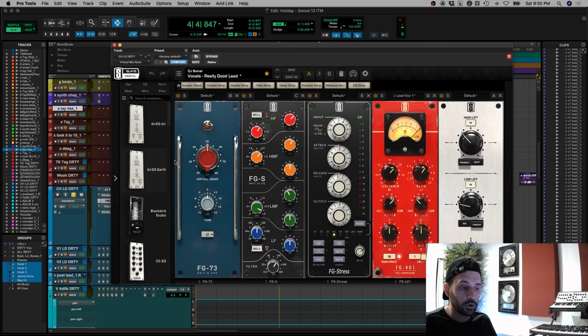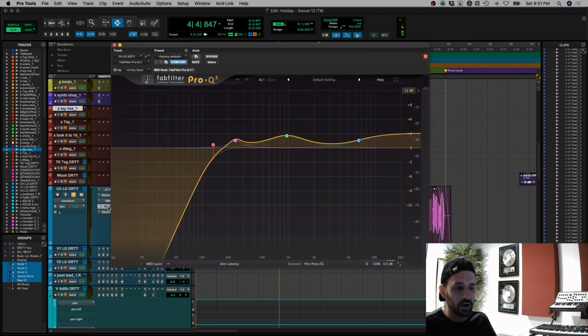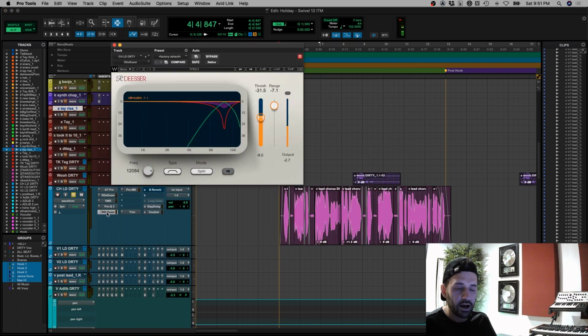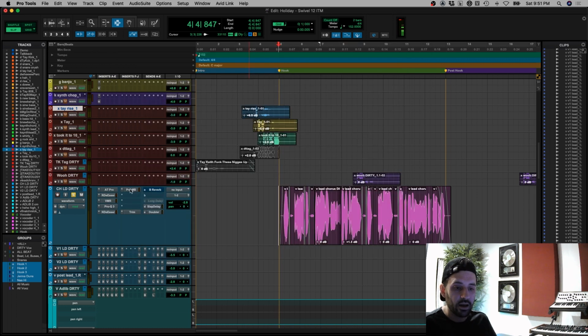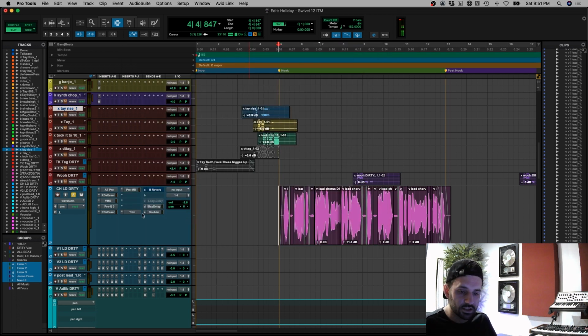We have the virtual mix rack using my really good lead preset, slightly modified. The high lift is a bit lower. The low lift is a little lower as well. And then we have a bit of corrective EQing with the Pro Q3, and then some de-essing after that. And then we have a bit of multi-band compression. I don't always do this, but sometimes some songs need it, and in this case, it needed it. So let's go through all that and see why.